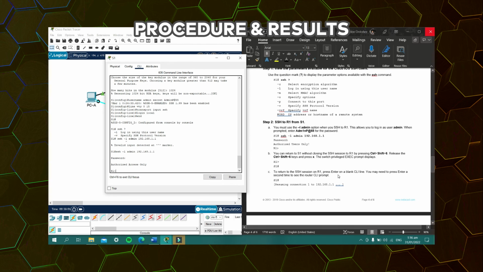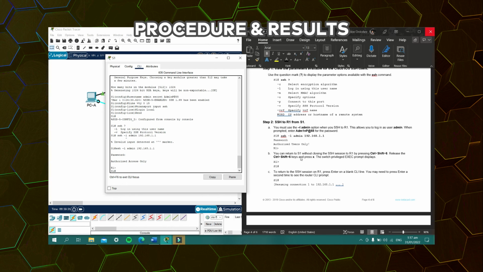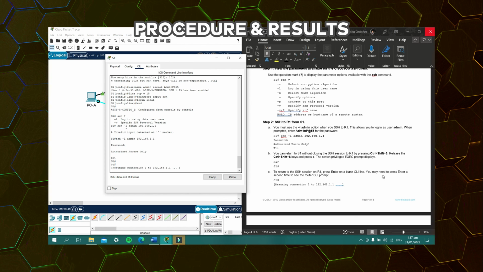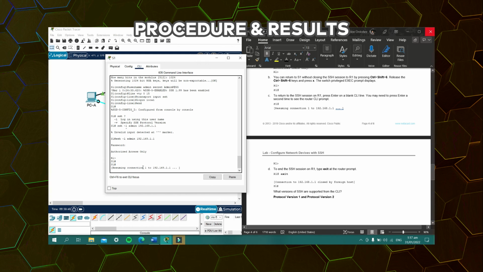There. So next, you can return to S1 without closing the SSH session to R1 by pressing Ctrl-Shift-6. Release the Ctrl-Shift-6 keys and press X. Okay, so let's try that. Ctrl-Shift-6 and press X. Okay, so we're able to go to the privilege exec prompt display. Okay, to return to the SSH session on R1, press enter on a blank CLI line. You may need to press enter a second time to see the router CLI prompt. Okay, so let's try it again.